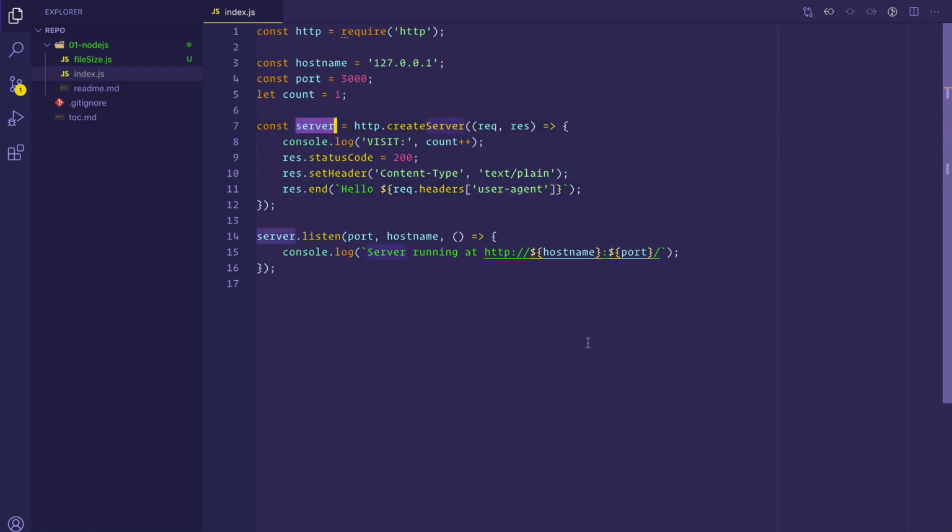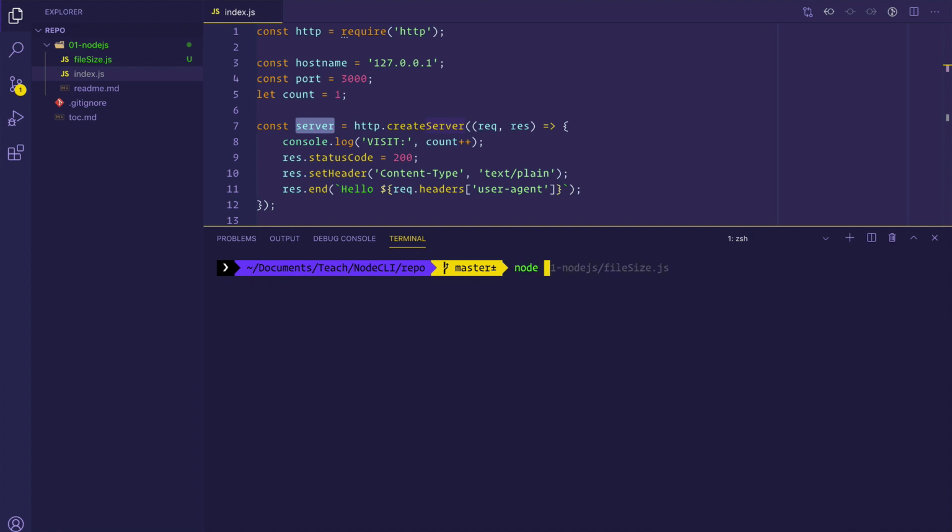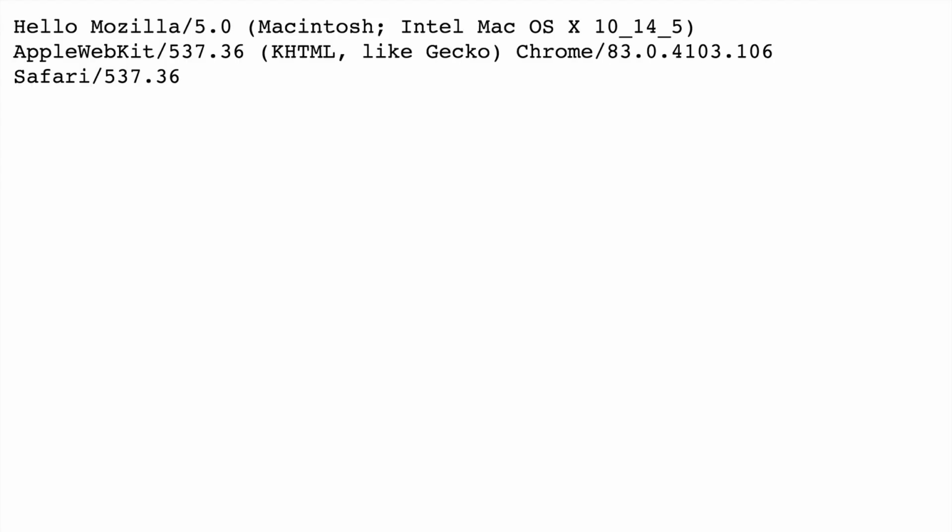So how about we go ahead and run this server? For that, I'm going to write node, and it's inside this 01 Node.js folder, index.js. And there you go. The server is running on my localhost at port 3000. Let's go ahead and open this thing. Since I'm browsing it with Macintosh, Mac OS, Chrome, it is basically telling me this is my user agent, and it is saying hello to my user agent.